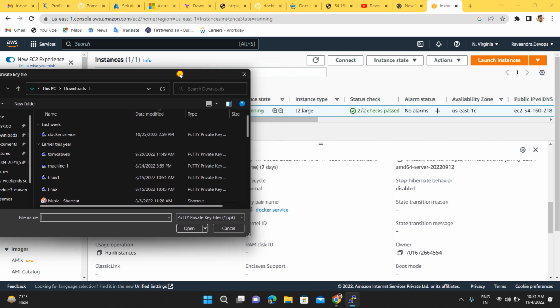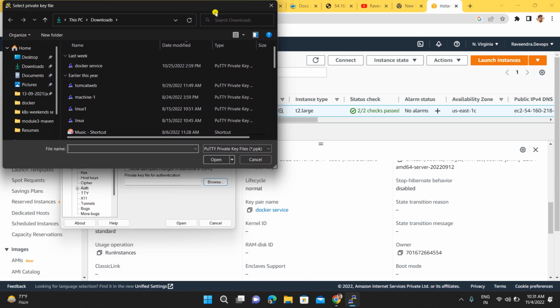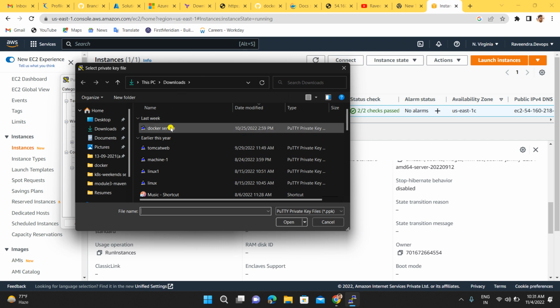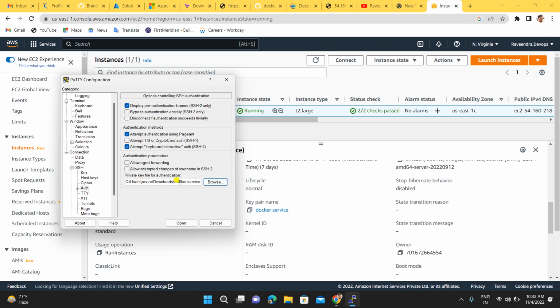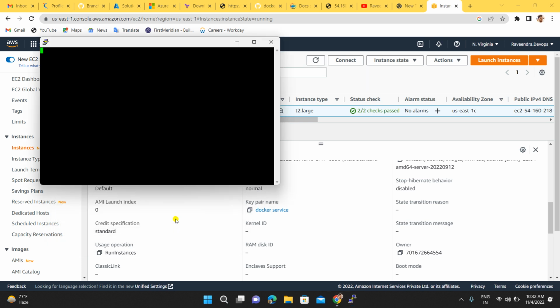The key pair name, you can see it. You can simply download that key pair file from the AWS console to your downloads or anywhere on your local machine, and give that file under Auth for authentication, and simply click open.